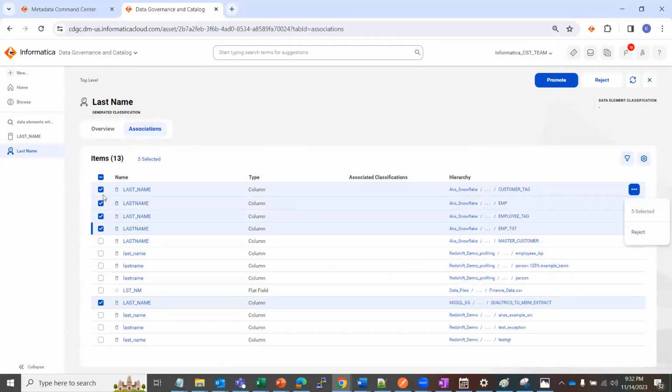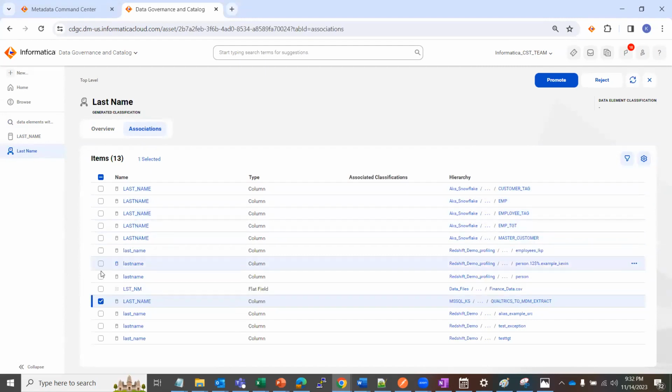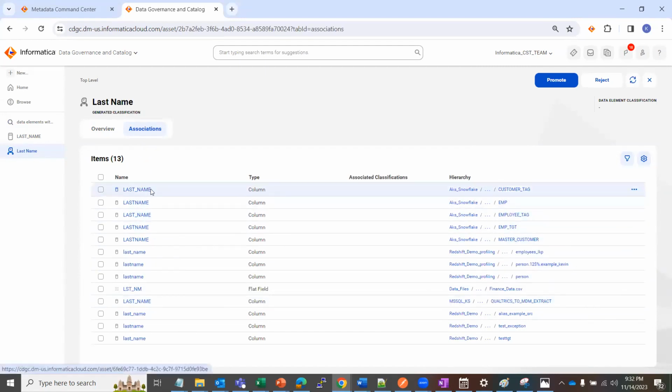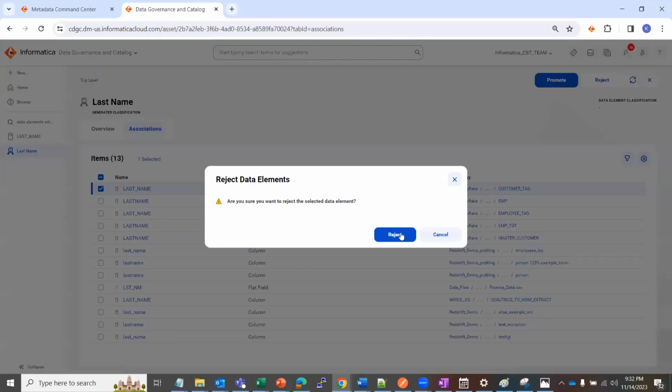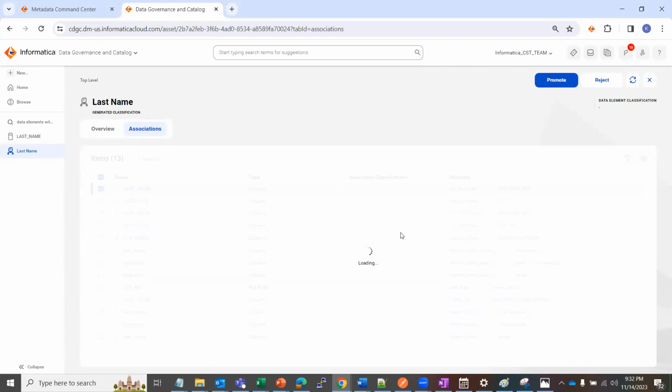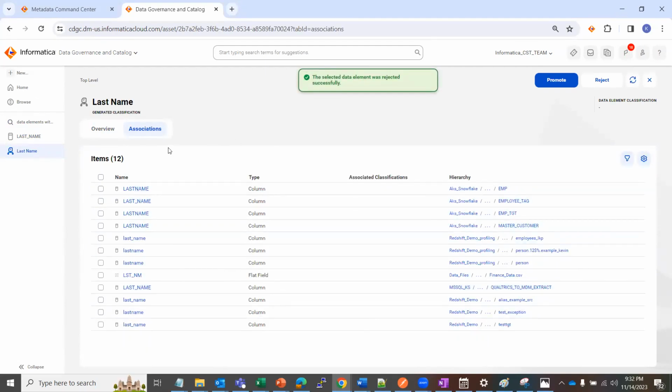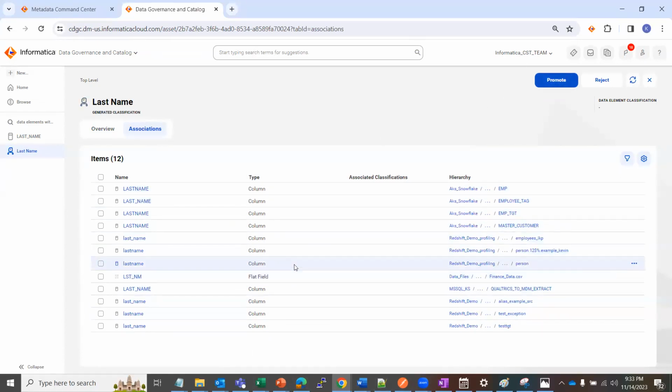Just as an example, let me show you how to reject a couple of them. Let's say you see this column name and the tagging is not correct. You can just select this column, come here and reject it. This will be removed, so now we have a total of 12 associations. In this way, you can create the data element associations with the generated data classification. Once you feel that everything is correct, you can click on the promote button, so that all of these associations will be converted into accepted state.